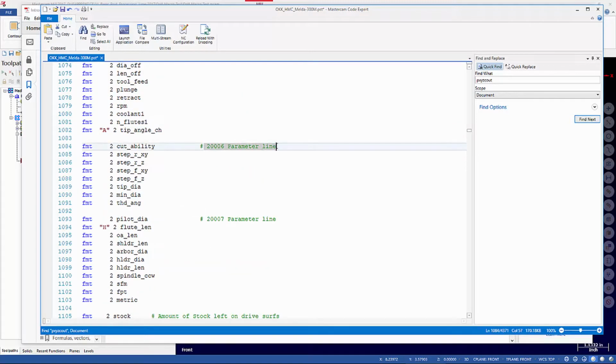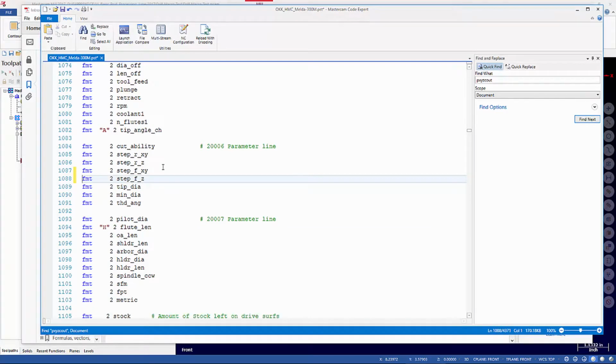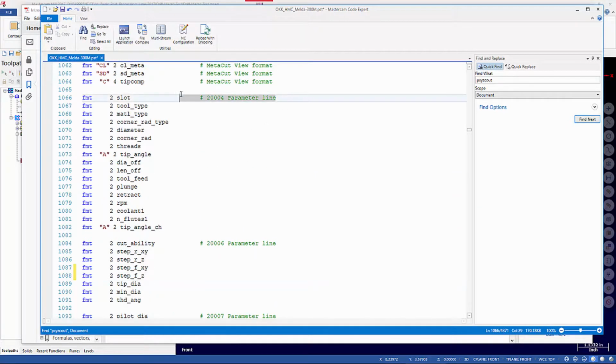So 2006 parameter line, 2007 parameter line. This is a list of variables. And it's a list in a specific order because we're going to read the 2006 parameter line. And that has a certain number of variables on it. If I screw up this list, if I put something else in here, you know, if I add another FMT statement in the middle of that, I'm going to break the logic that reads it. The 2004 parameter line, all of these values are contained on one string parameter line, and we extract them all in a certain order.